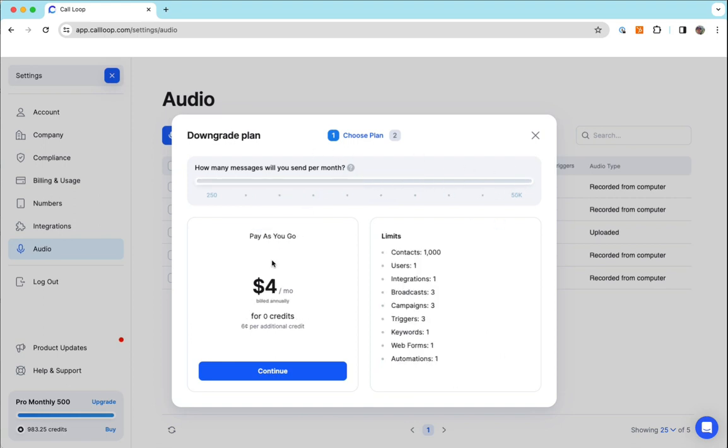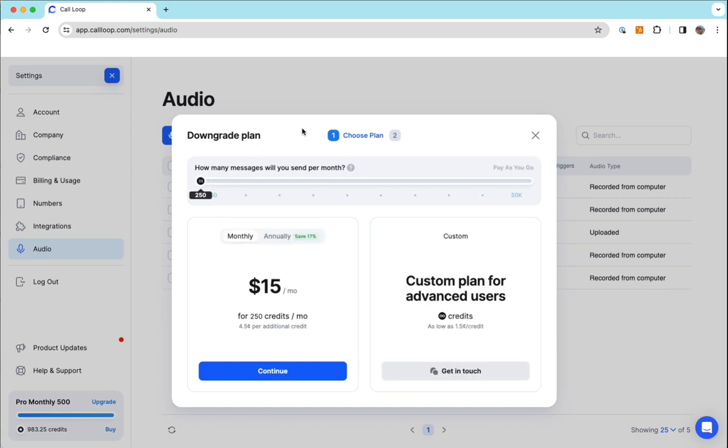We also have pay as you go. It comes with some limitations, but if you only need it a couple times a year, you don't want to pay a monthly fee, we have that option as well.